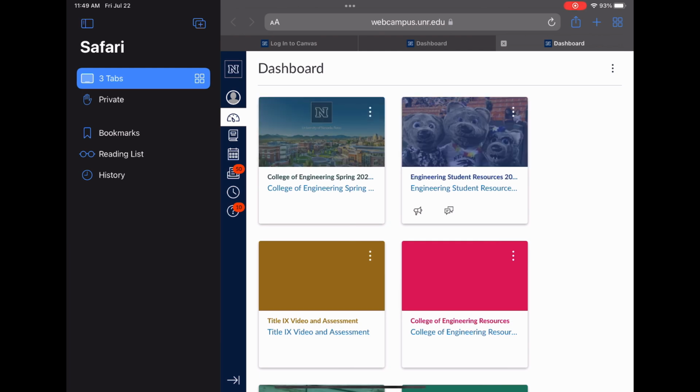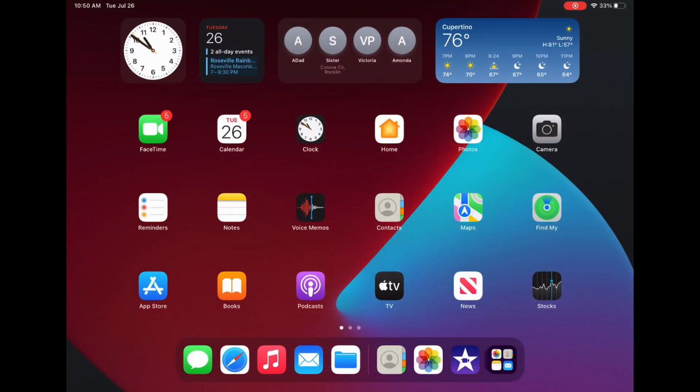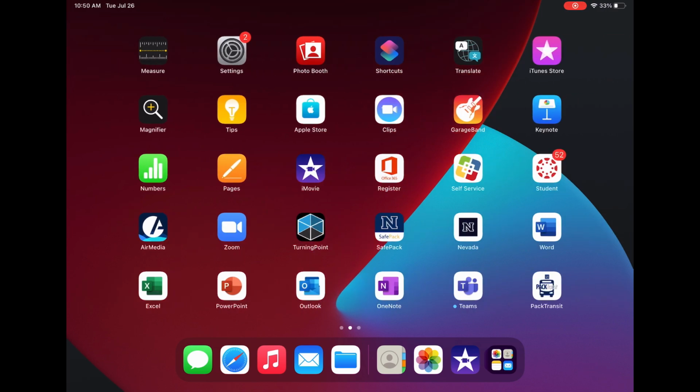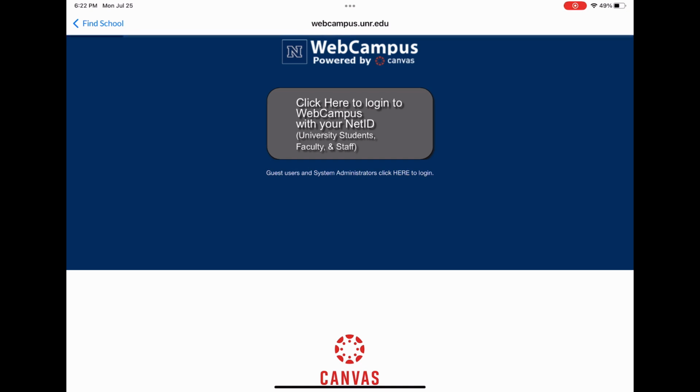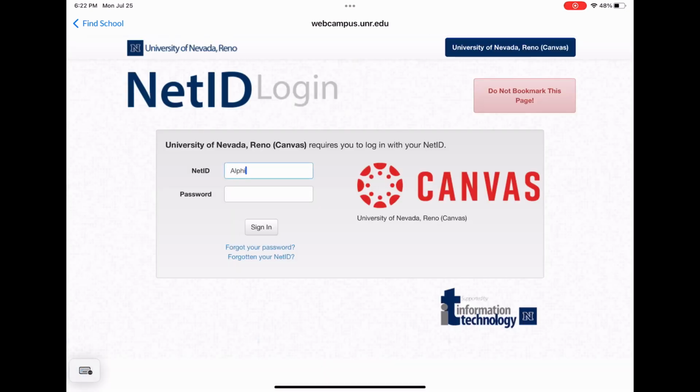Because the browser version of Canvas is more extensive in what it can do, it's best that you use the browser version, but the Canvas app can be used to turn in assignments that you have on your iPad. To do this, simply sign into Canvas on the app.